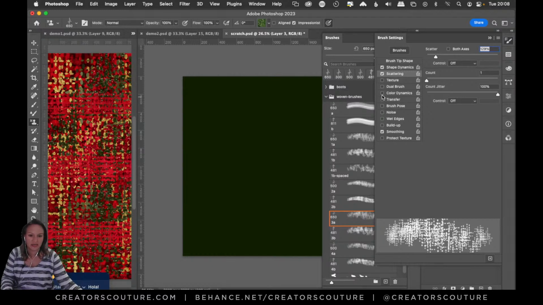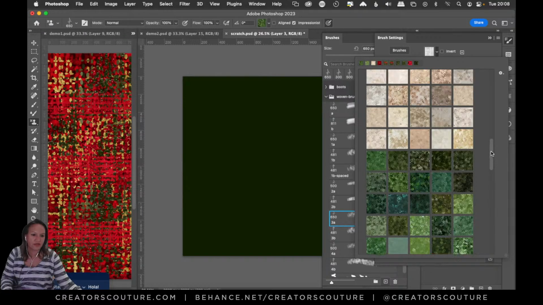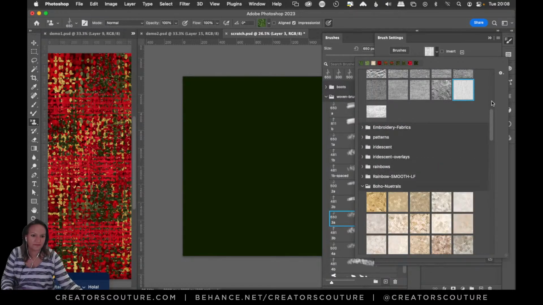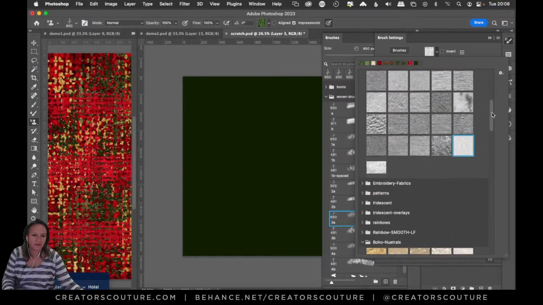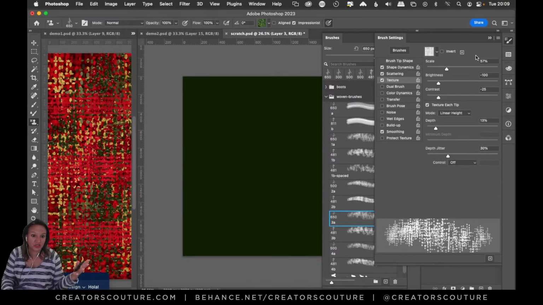If you want to add texture into your brush, you can go here to texture. I already have some patterns in here that I use for brush texture. This is a little fiber sort of pattern. And it doesn't necessarily matter if the pattern that's creating the texture doesn't already have a lot of contrast.